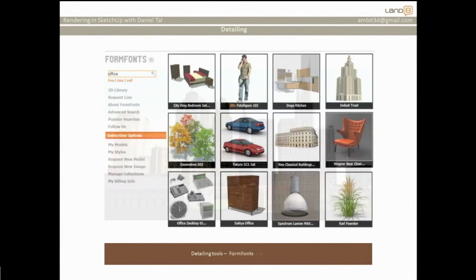The next one is Form Fonts. A $120 subscription lets you download 10,500 models a year. I do have an affiliation with Form Fonts for consulting, but I do not have an affiliation with their models themselves, so I don't get any money or royalties off of their models, just to let you know. But I'm showing you a sampling of the type of stuff that I love to use.